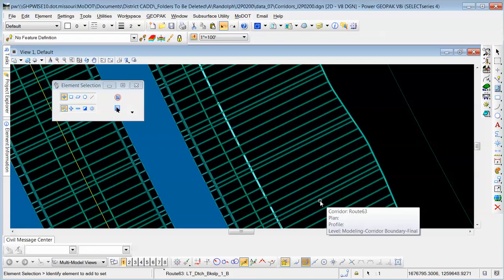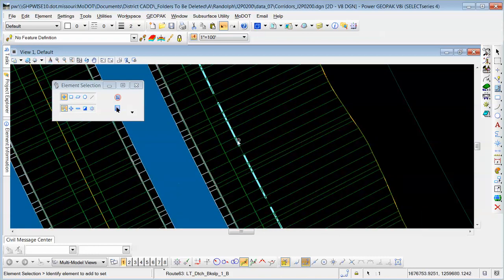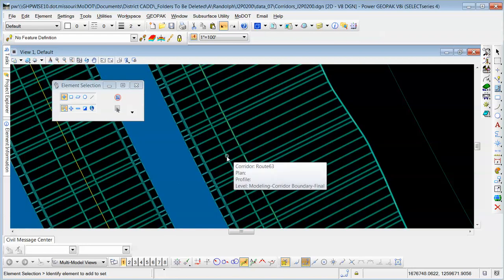So I make that a ditch flow line, and as you can see now, that's exactly what that is. Okay, it's yellow, it's dashed, and it's a ditch. And you can do that to the ditch line just to the inside there.